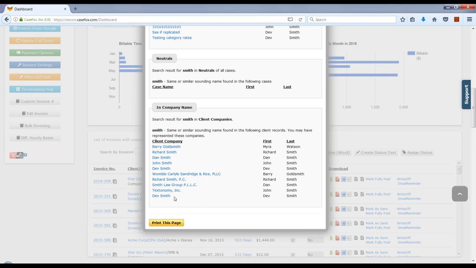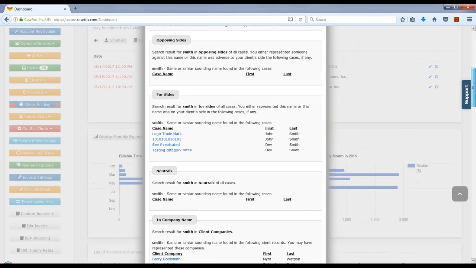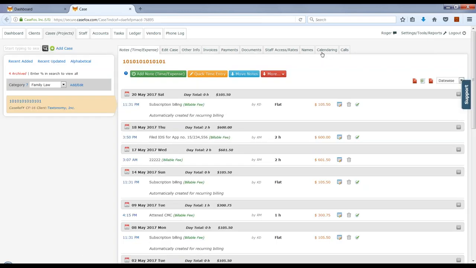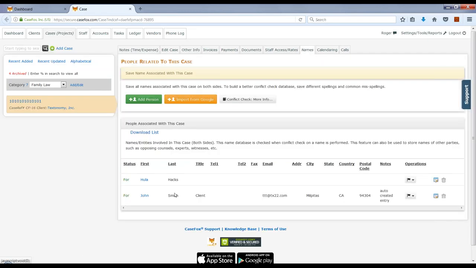So what if I just want to find him to find his phone number to call him? Well, so you can do that. So you got where you can find him. So first, because Smith could be different Smiths. So let's say you were looking for John Smith. So I'll click on this, and it will take me to that case. I'll say go to names, and here it is. You can get his phone number here if it was entered and call him. So it's a two-step process. So first you have to filter it down because, as I said, the same name may appear in different cases.